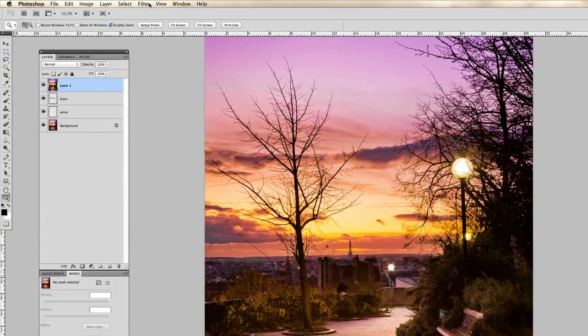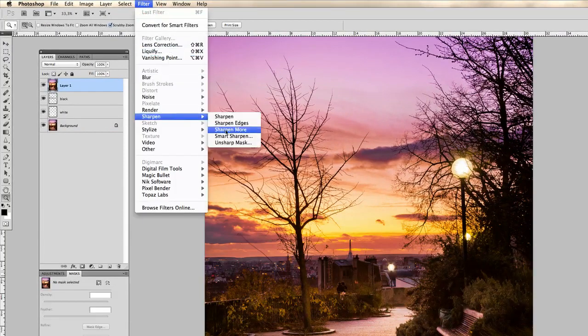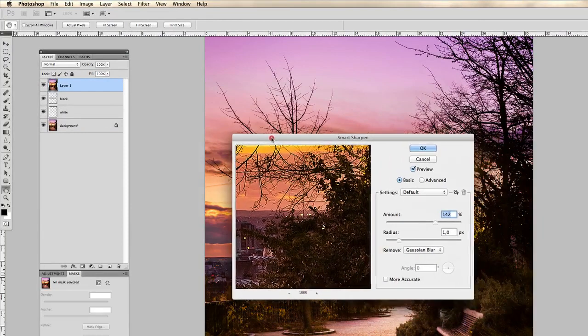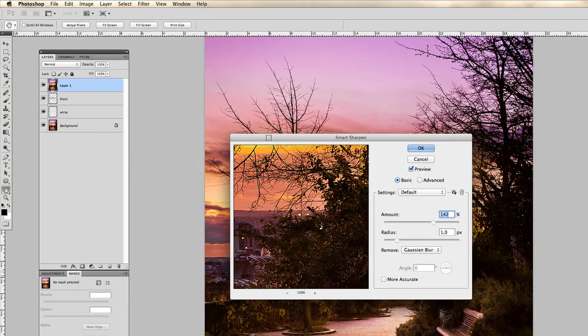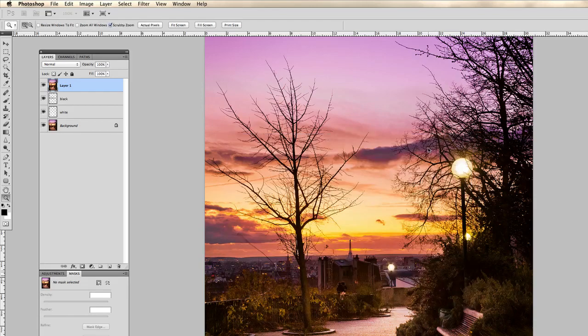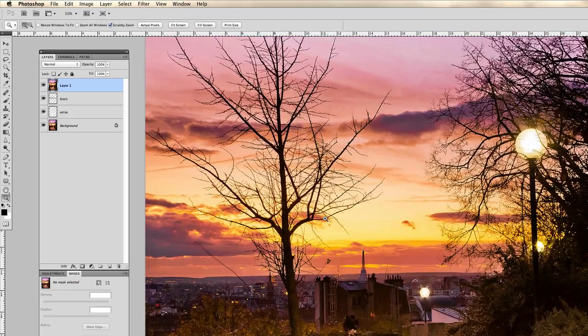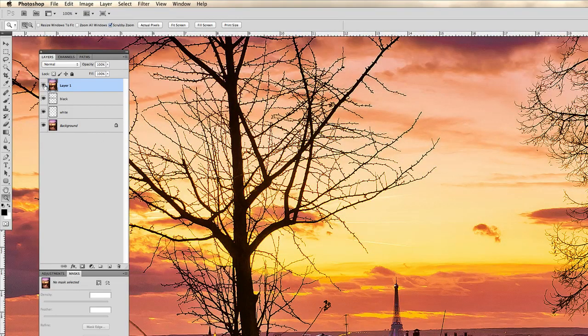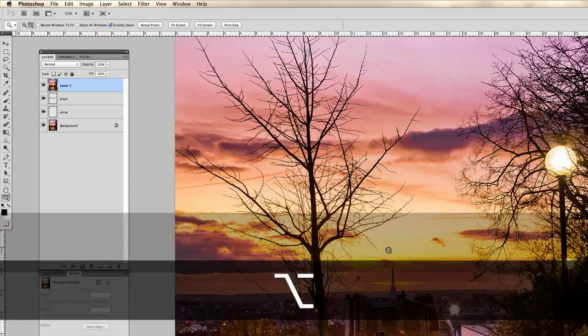I either go into Filter, Sharpen, Smart Sharpen. Why Smart Sharpen? Because it's the smartest, the latest, the hottest sharpening there is in Photoshop. I usually put the radius around 1 and the amount between 100 and 150. And here you have a little preview of before and after. It actually makes quite a difference. So you can click OK, and you can only really tell when you zoom in a bit. Let me do before and after, before and after. Okay, that's the first way I like to sharpen.